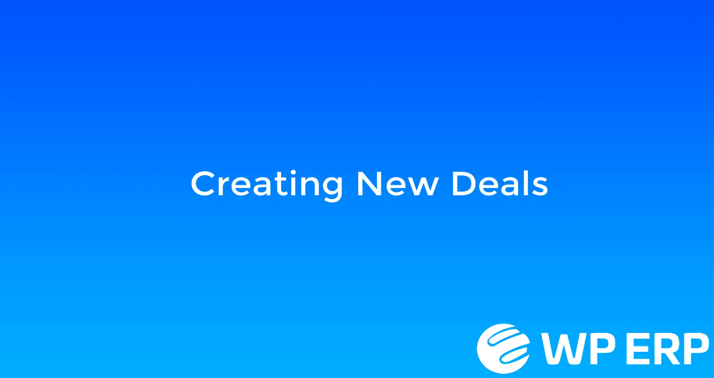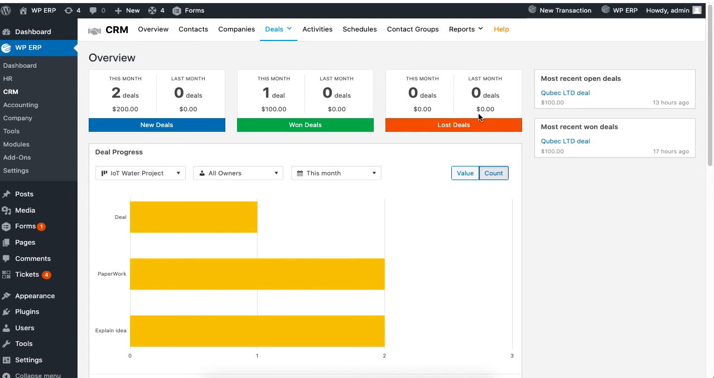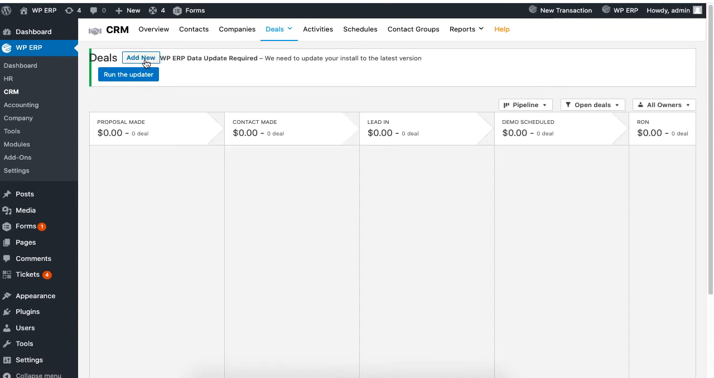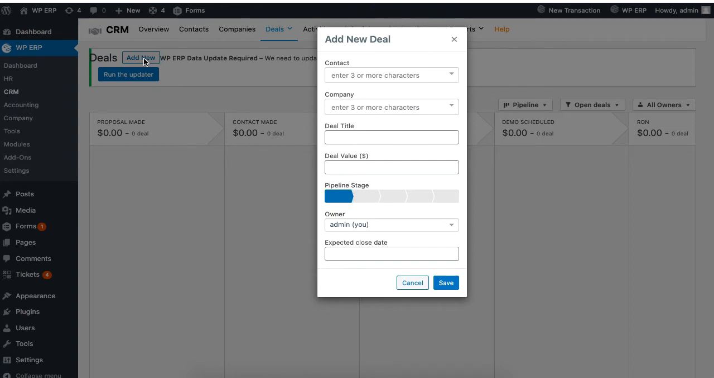To create a new deal, navigate to All Deals under the Deals dashboard. Click on the Add New button located at the top of the page, and a deals creation form will appear. Provide a contact's name as well as company name. This will automatically create a deal title for you, but you can change this if you want.